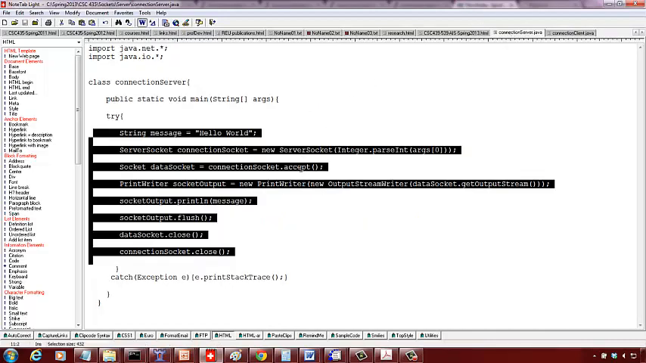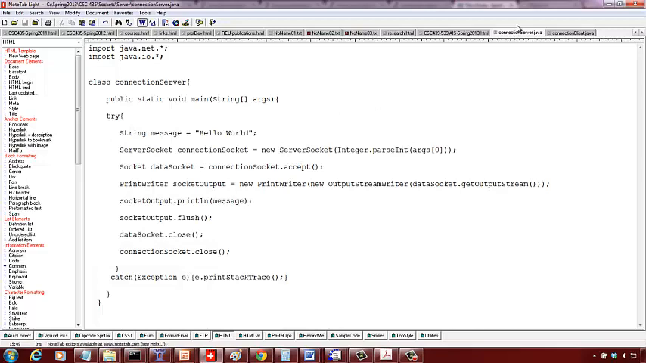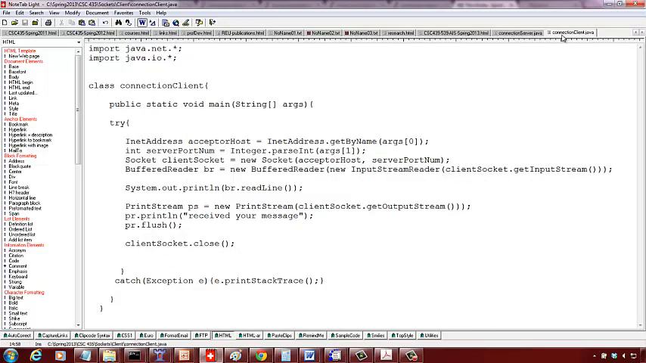So let's see what is going on in the client. You create a BufferedReader. This is the standard format for creating a BufferedReader object, and you get the input stream from the socket to use with the BufferedReader.